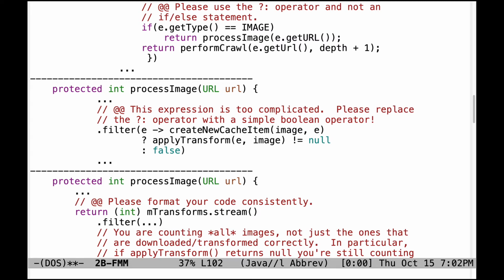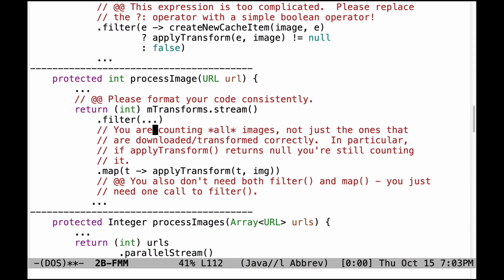Conversely, here's an approach where you shouldn't use the question mark colon operator and instead use just a simple Boolean operator like logical and. And that's a cleaner way of doing things than trying to do code like this. Let's take a look at some process image problems from Parallel Stream Crawler 1.